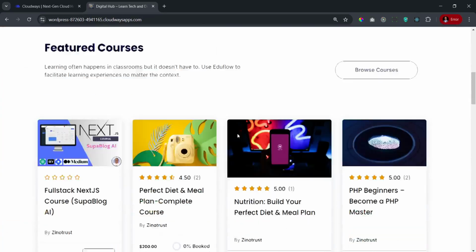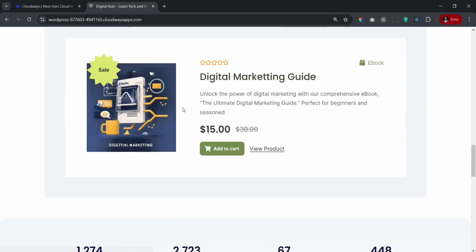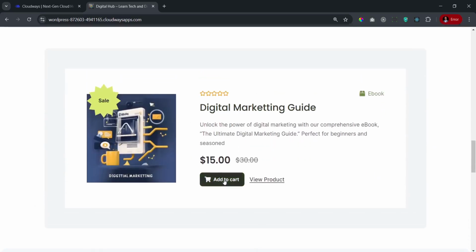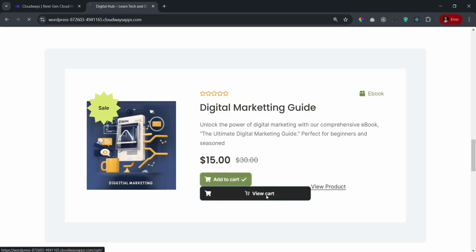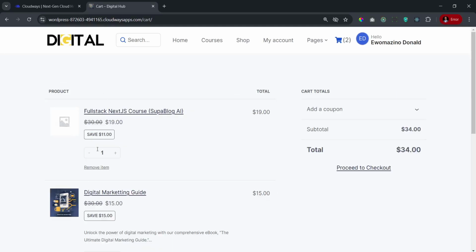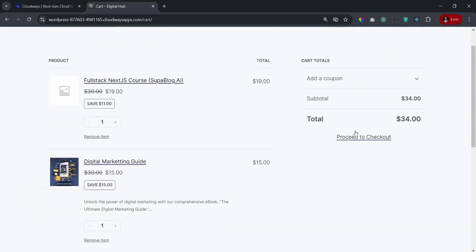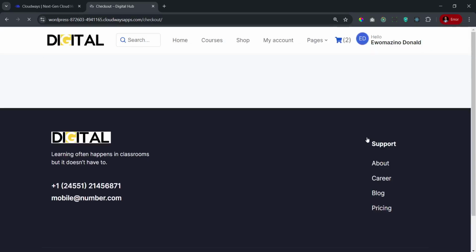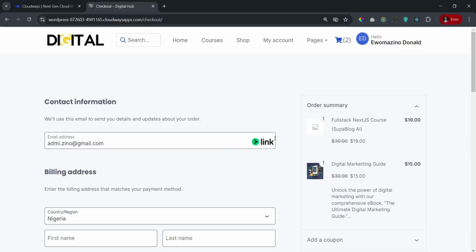Right, so since I'm already on the home page, I just need to come down to this interface and then click on add to cart. Immediately this ebook is added to the cart, and I'm going to see a button that says view cart, which will take me to the cart page. So right now on the cart page I have two items, which are the course and the ebook. Okay, perfect. So now I'm going to scroll down here and say I want to proceed to checkout, and just by doing that I will be brought here.